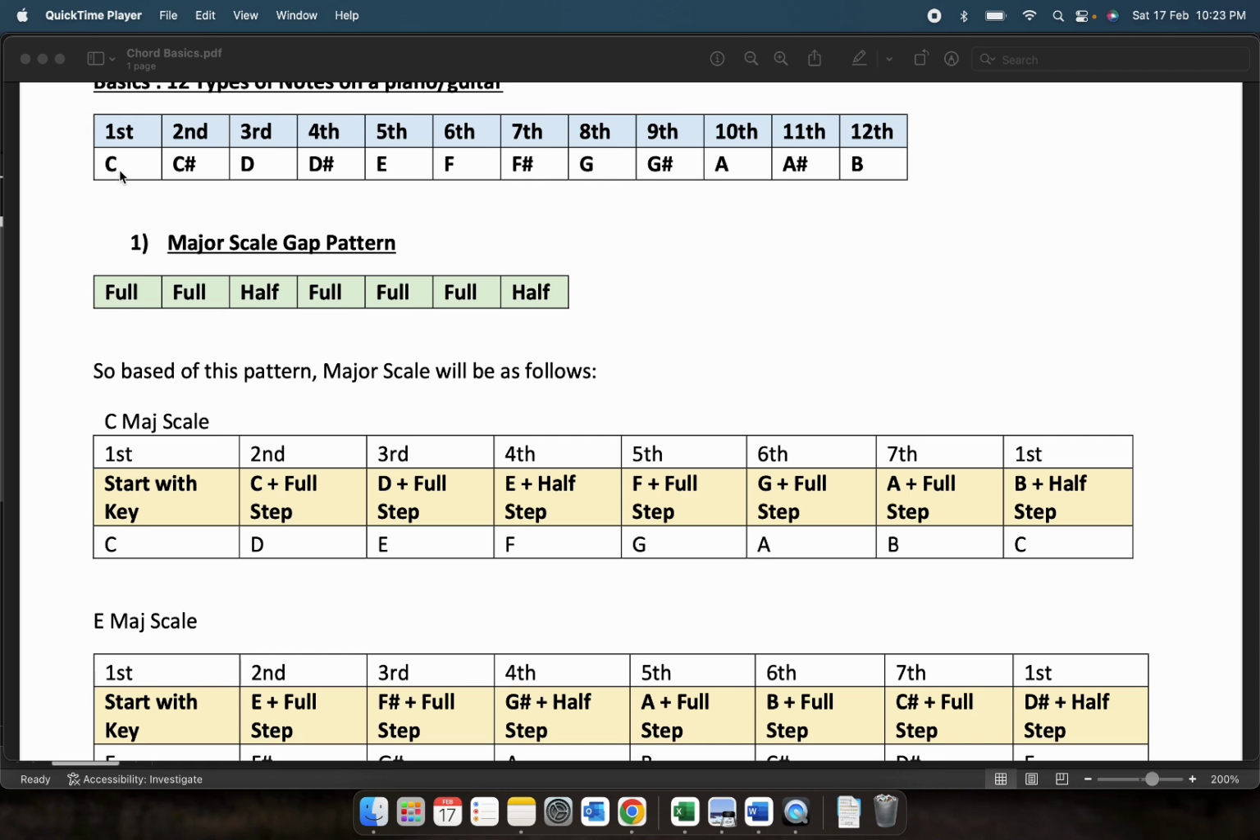We will start with full. When we say full, we jump 2 times. 1, 2. And then we have D. So you see, I start off with C, I jump 2 steps, so full, it becomes D. And then remember the pattern is full, another full. So it's E. Then now it goes to half. So it's full, full, half. F. Then full again, G.